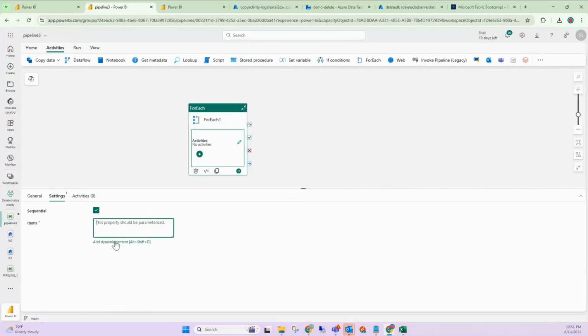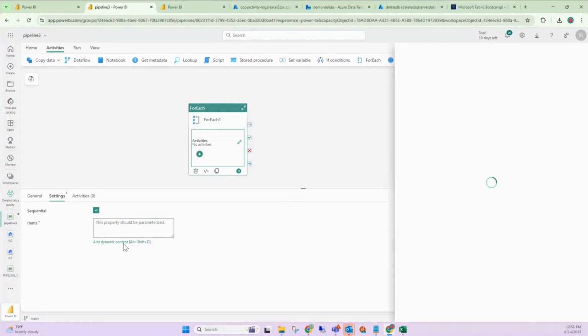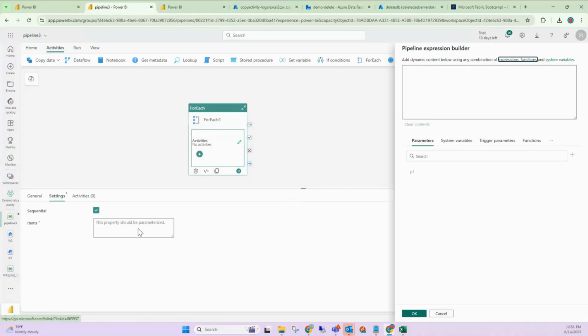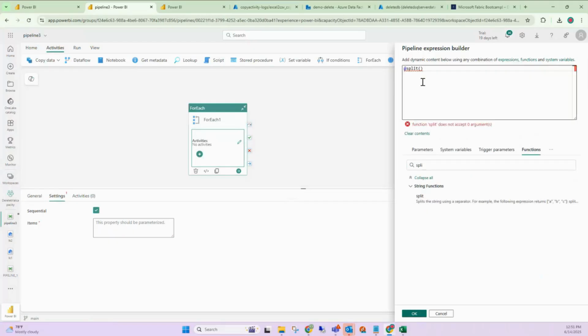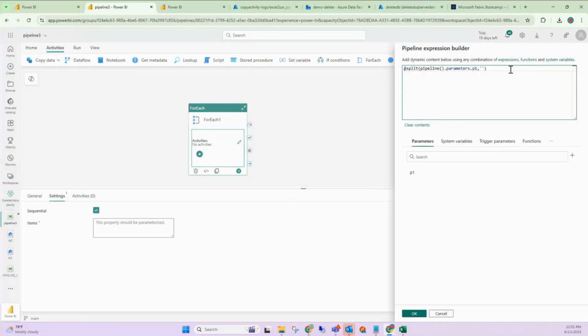Item means I want to provide the iteration values that it should take across. So I'll add a dynamic content. For a for each item, it should be an array value so that it would iterate over the array. I'll use a function called split. The split function splits the string using a separator and converts it into an array. So I'll use my parameter and split it based on the semicolon value that I had used.